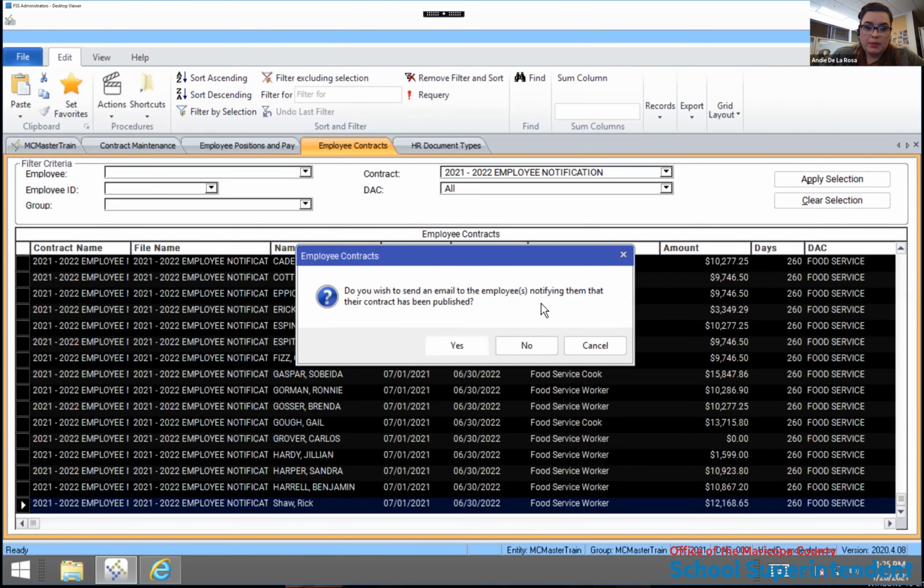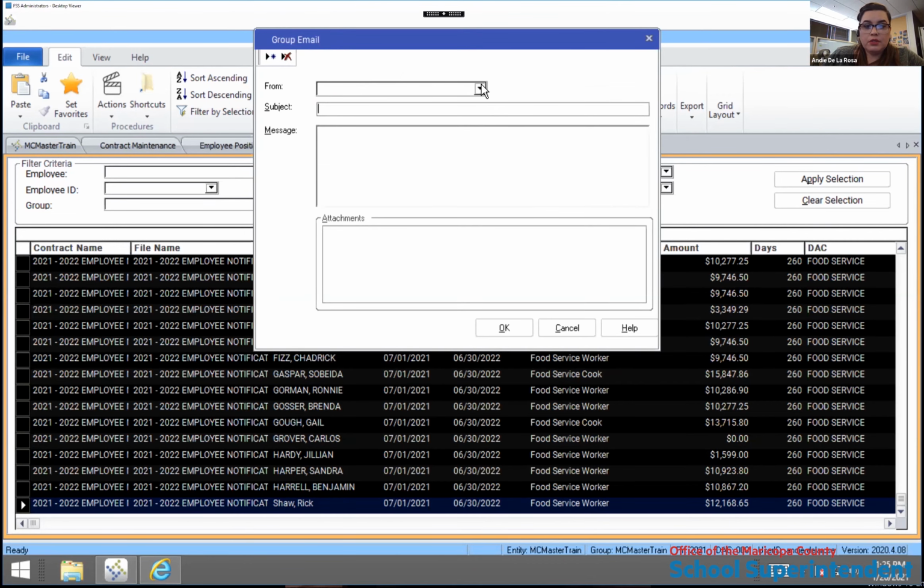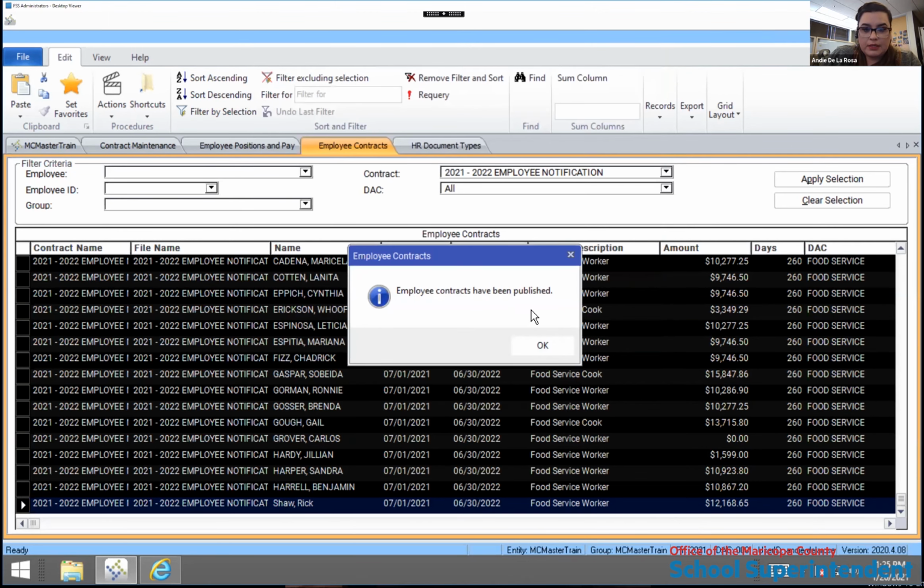Do you wish to email employees? You can. If you click yes, you're going to send from HR at your district. You can say, hey, contracts are out. They're due on this date. Be sure to accept or reject contracts by this date, that kind of thing. I'm not going to use it here, but it's going to tell me employee contracts have been published.